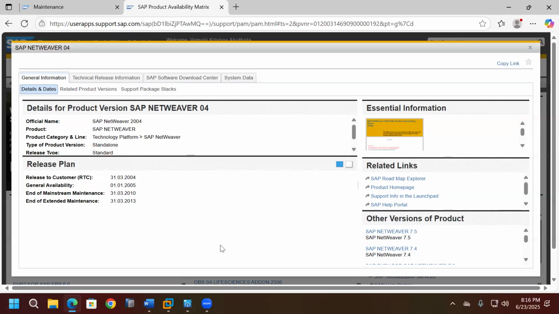That is the meaning. So in a company, if they ask you to check a particular version's mainstream maintenance date or extended maintenance date, you check it in the Product Availability Matrix, like this only. For any software you want to check, the mainstream maintenance end date or extended maintenance end date, you check here using the Product Availability Matrix. Okay, this version is not there. Next, which version is available?